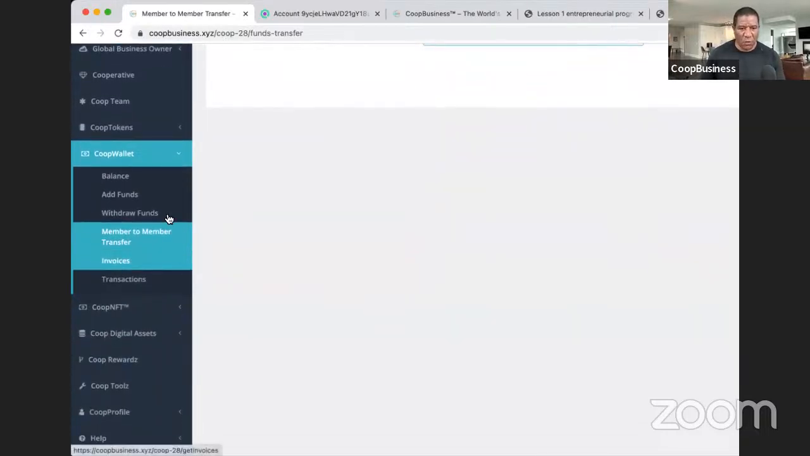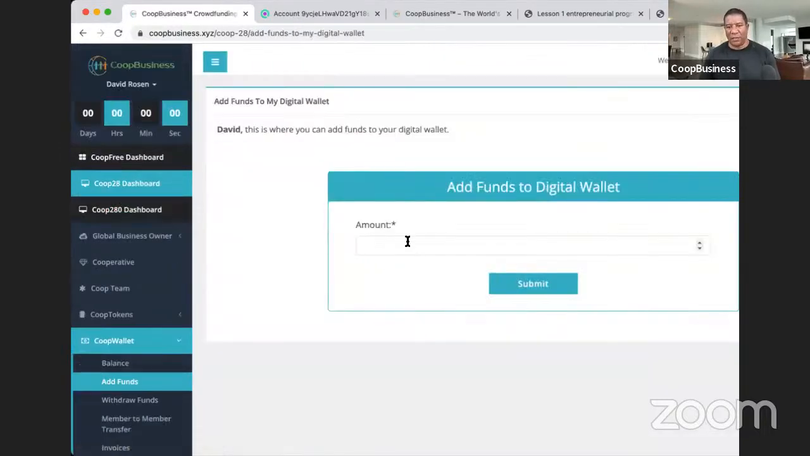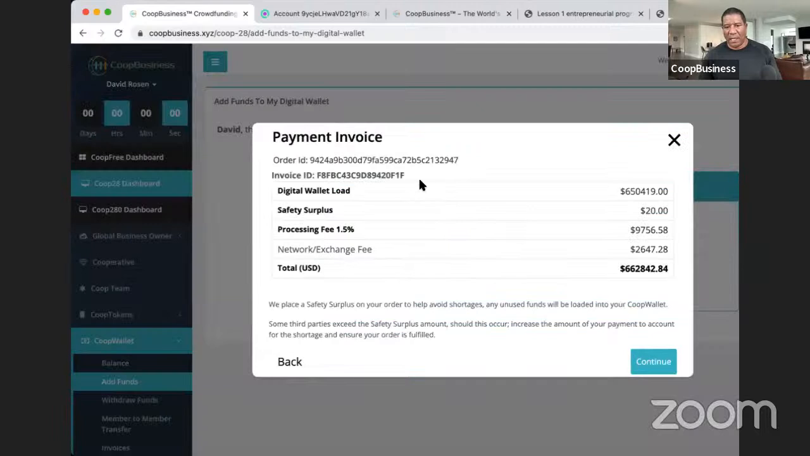Now, let me show. You got your balance. If you want to add funds, again, you use your two-step authentication. Use your two-step authentication. And you say how much you want to load. Yeah, why can't I see this thing here?